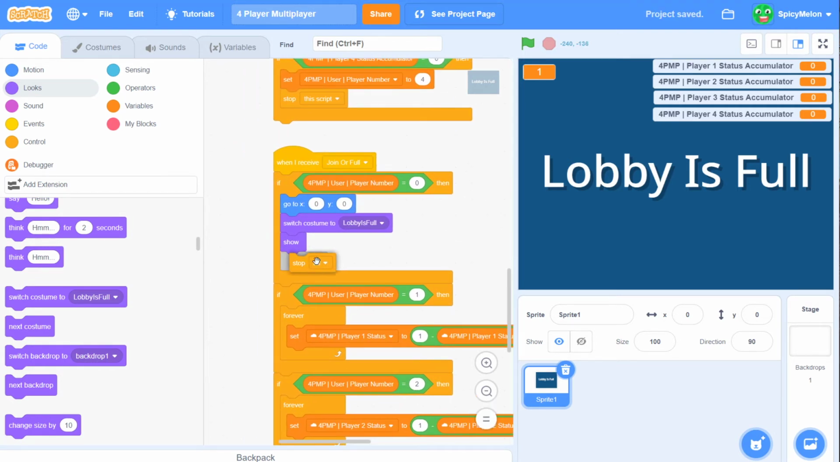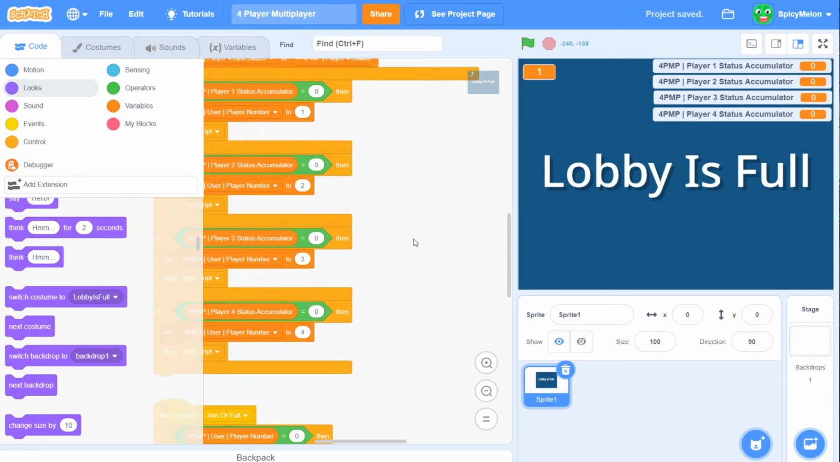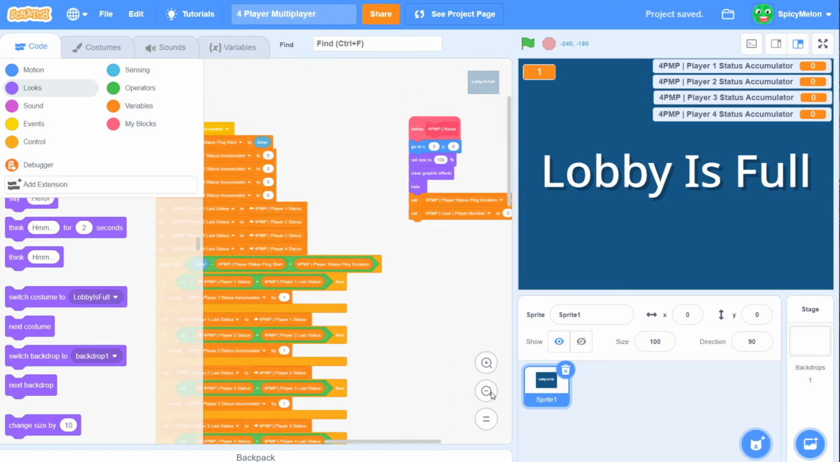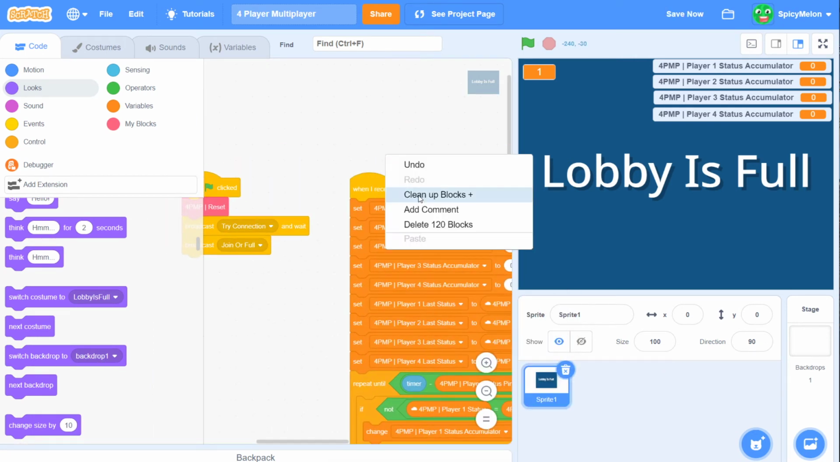Now in this spot, you could change this. So you can say, well, if it is full, you might go to a single player game instead, or whatever your situation is. But for now, I just have it stopping right there. And so now we can look at this big block of code.